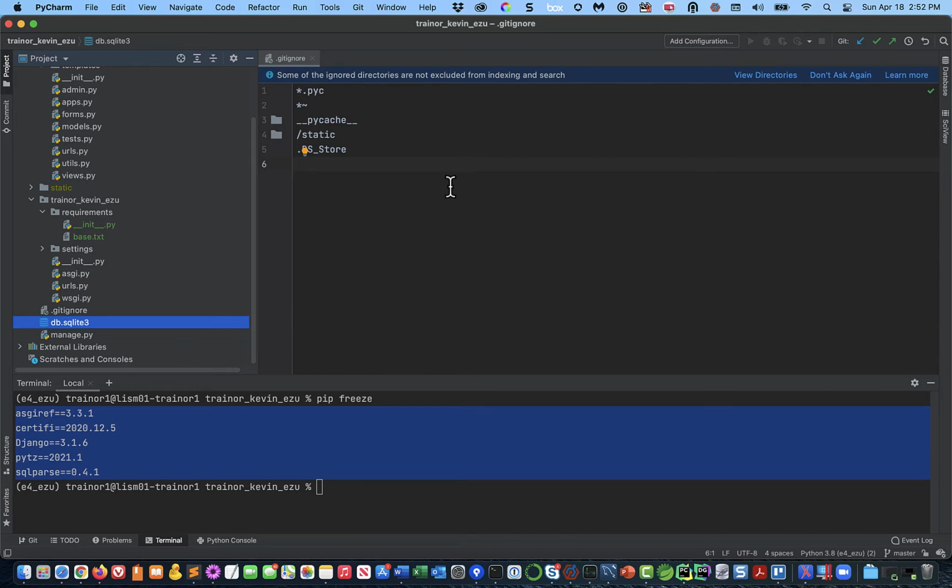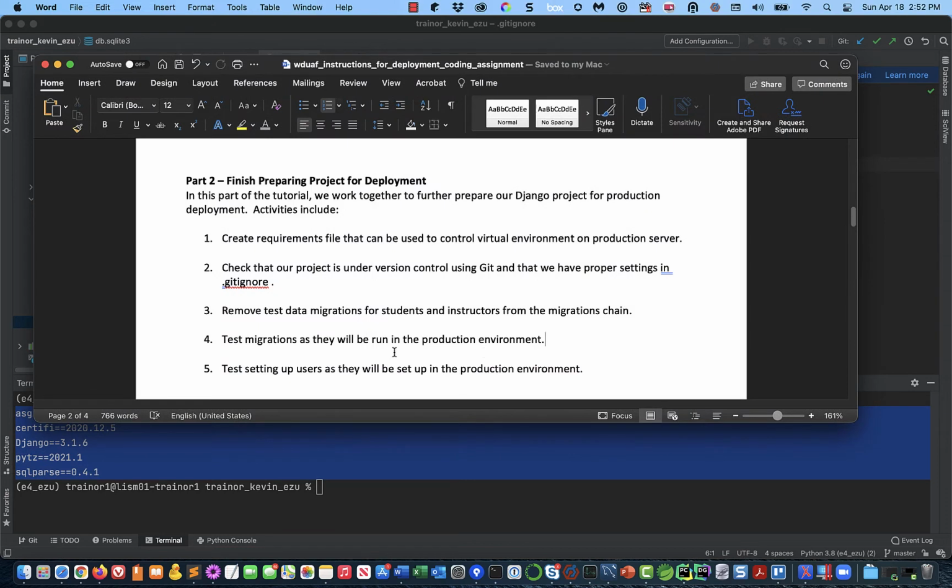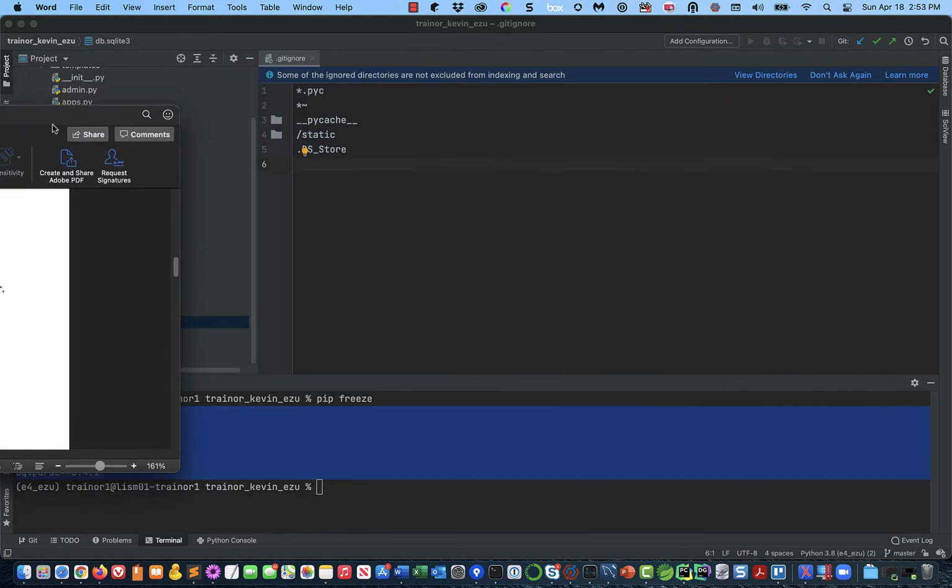Okay, now that's the second part. What's the third part? Remove the test data migrations for students and instructors from the migrations chain. On a production server, we're not going to want to have test students and instructors. So we've got to figure out how to get those out of there. Let's go explore that.